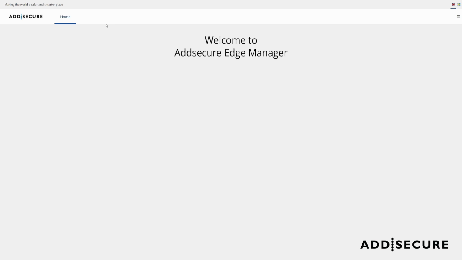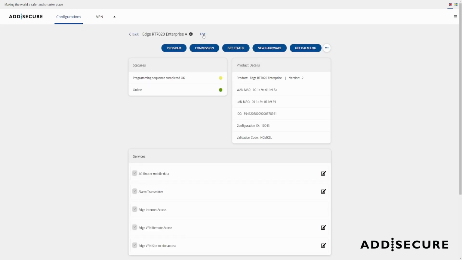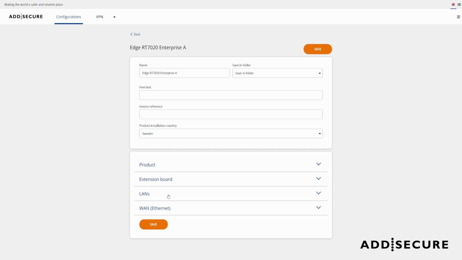To use EdgeManager, you need to set up an account through our support, and once you get those credentials, you can log into the EdgeManager. The first thing you see when you log in are the configurations that you're able to manage. In this case, we're going to set up the network on the configuration called Edge RT7020 Enterprise A. From this view, you click Edit, and then you choose LANs.